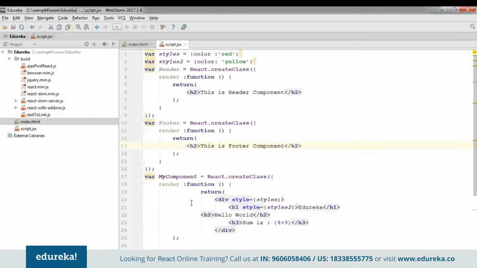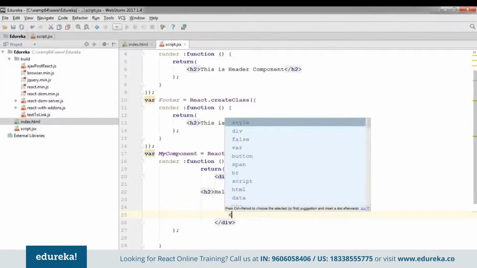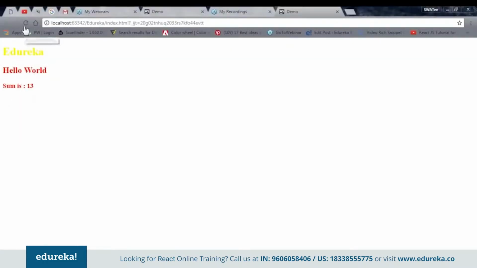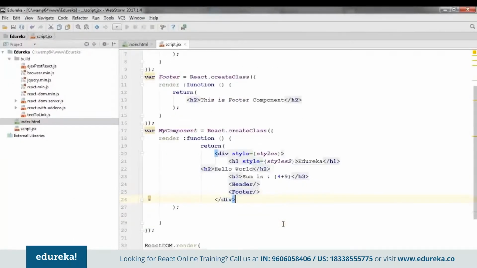So now how can I refer to these components from my component? For that, I just need to go inside the enclosing tag, and here I'll say header, and moreover again I can say footer, like this. Save it, go back to your browser and reload. So this is how our components work. We can call one component from another component, as we have seen. Okay, I hope this is clear to you.